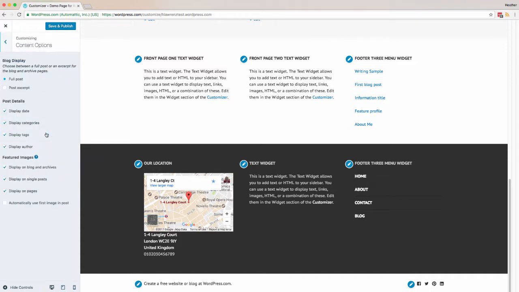Content options. Content options are how you want content to display in your posts and your pages. So do you want things to be a full post in a blog setting, or do you want it to just be an excerpt? Do you want to display dates, author? So if there's things on your posts that you don't necessarily want there, like author, you can go ahead and delete those. Date might be another one that you don't want to display.